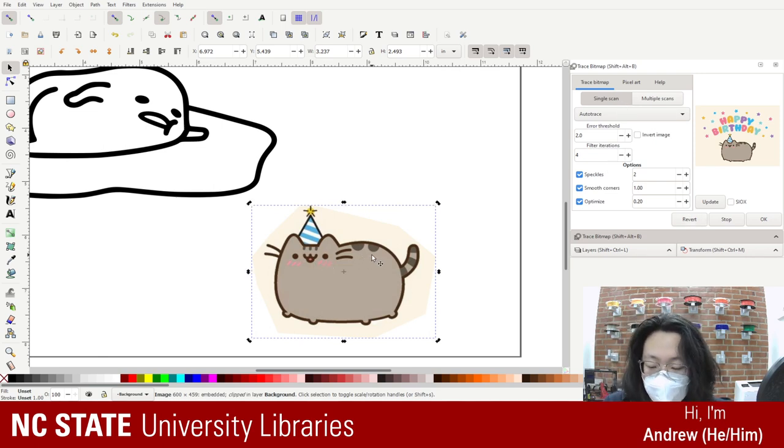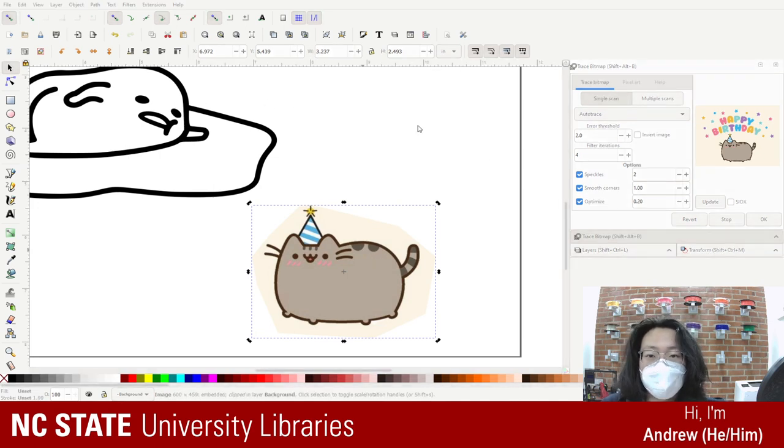And then let me save this. You know, it's important to remember to save things. I always forget to do this until the very end, and I should do this early in case the computer decides to have a meltdown, because my computer tends to have meltdowns. Pusheen, oops, that's capitalized. Pusheen and Gudetama.